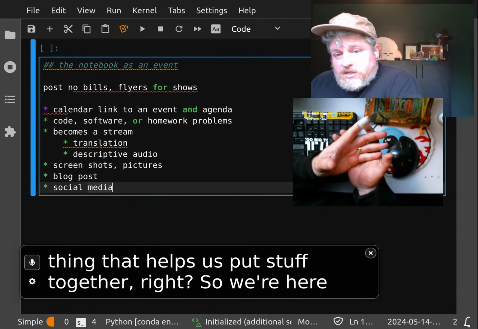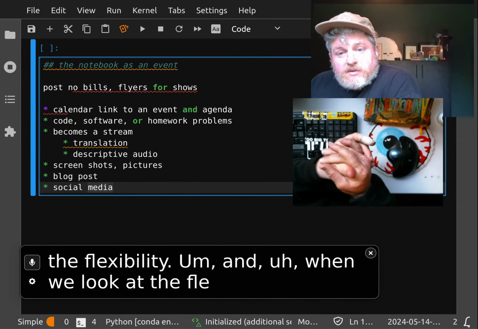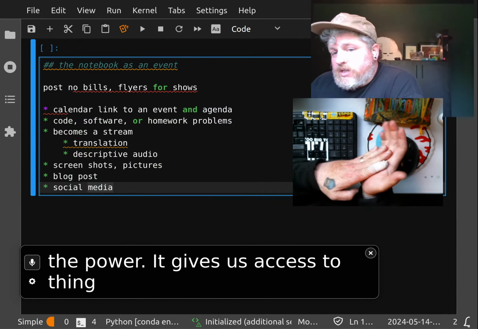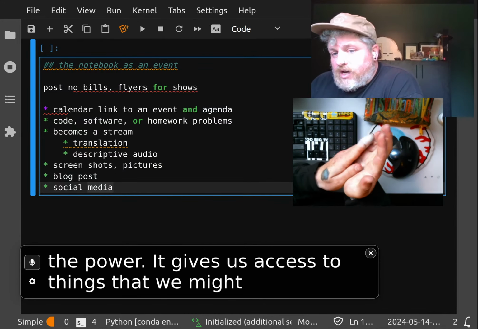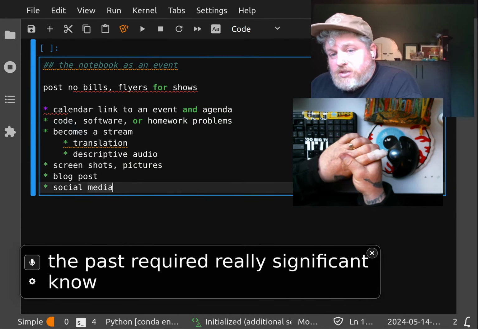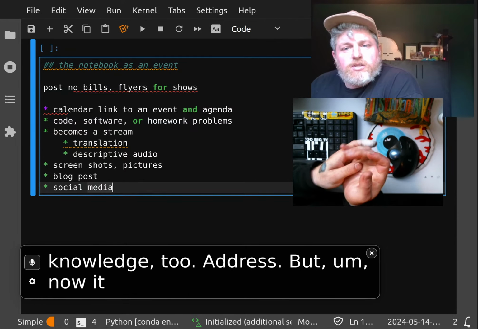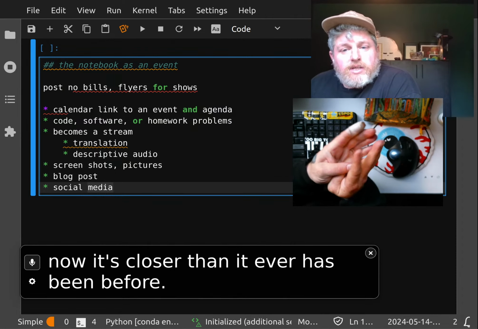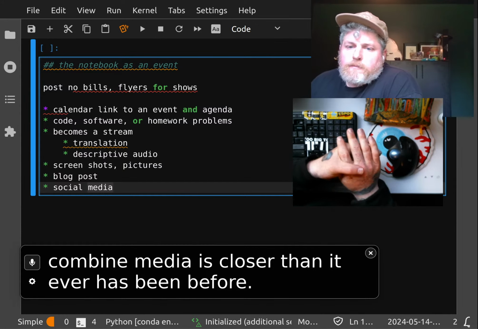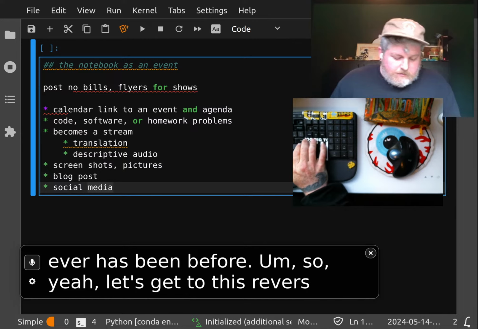So we're here for the flexibility. And when we consider the flexibility of it, that's the power. It gives us access to things that in the past might have required really significant knowledge to address, but now it's closer than it ever has been before. Being able to combine media is closer than it ever has been before. So yeah, let's get to this reversal here.